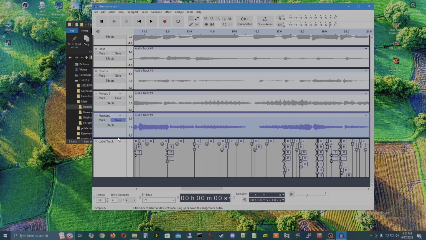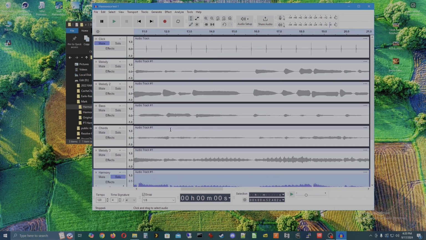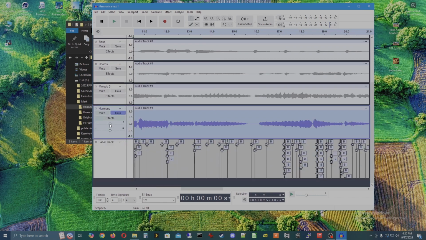That's the last track. If there were other harmony parts, I might name it more distinctly, like high harmony or alto or tenor or something like that. But since it's just one harmony track. Okay, now we've got all our tracks named.